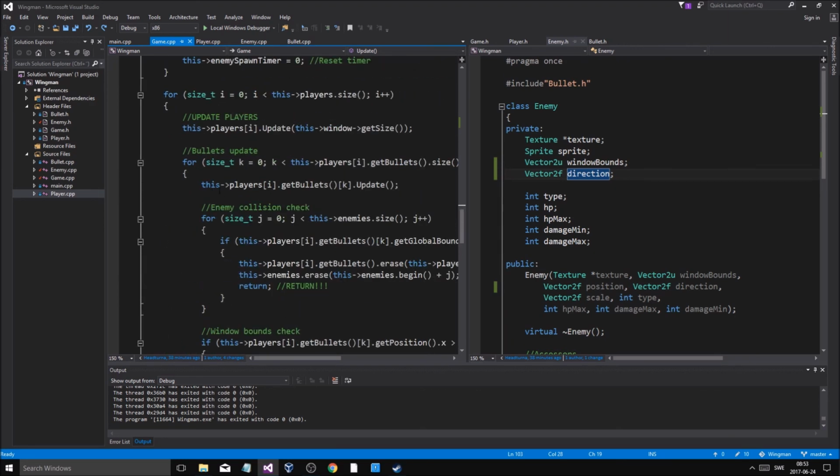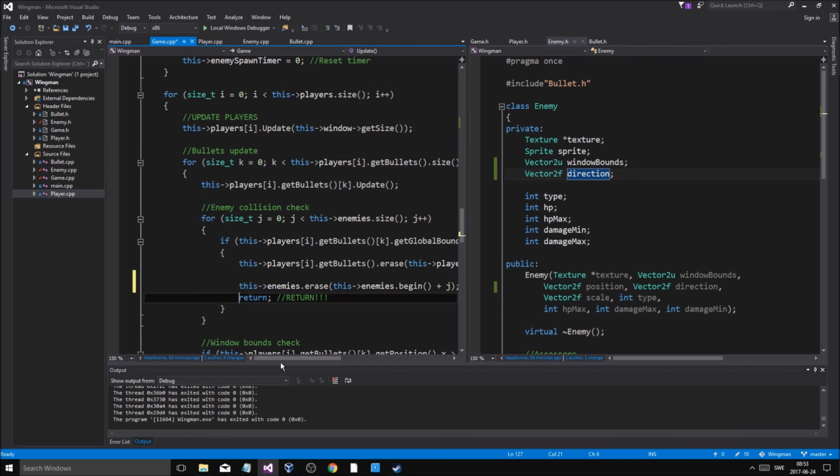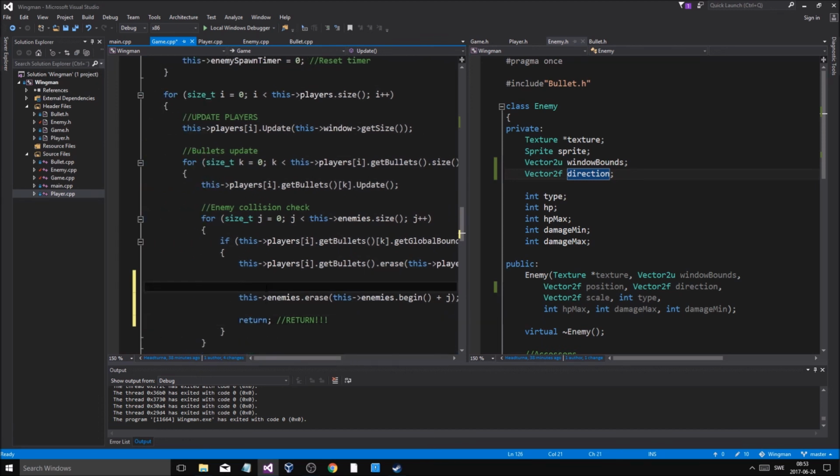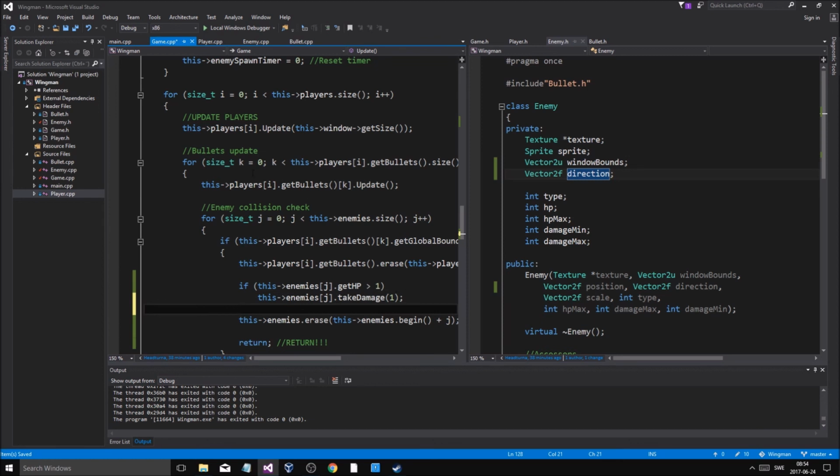Let's go down to where we attack. If the bullet hurts the enemy, if this enemy's, I think it was J dot get HP is greater than 0, is greater than 1, this enemy's dot take damage 1, I guess, right now, because we can put in our weapon's damage in there.